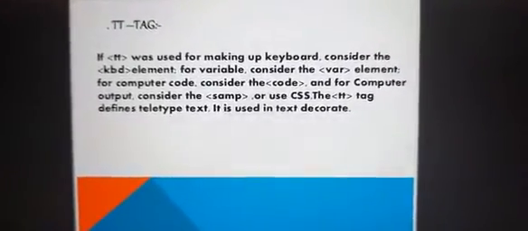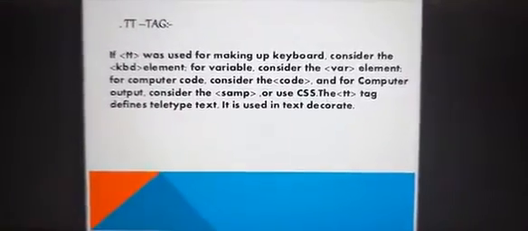Next is the TT tag. TT is used for making keyboard text, and for variables, it considers the variable element. You can see here the example of this paragraph and TT.